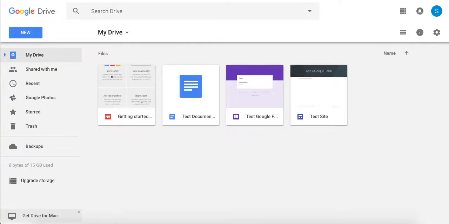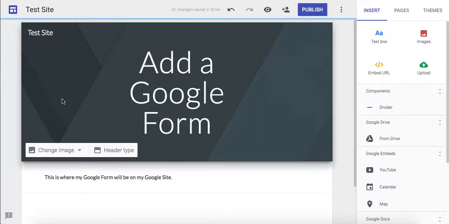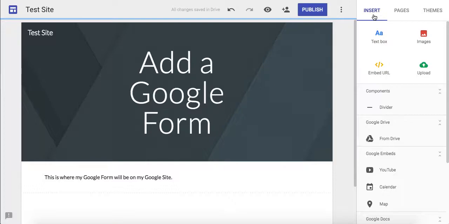All right, so let's go ahead and go back to test site, because I don't need to do anything with my Google form anymore. I'm done with that. And now I'm back at my site and I'm on insert. Notice again, we mentioned that you can add in text boxes and images and all of those wonderful things. But let's take a look down here, because now I can also add things that I've created already in Google.